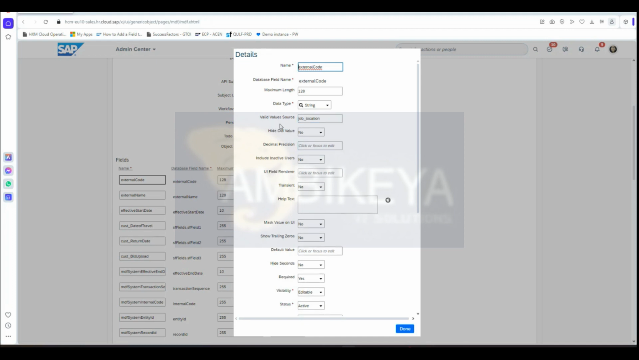No, first, why the first field? It should always be a serial. We should not change the first field, external code. Right. And when I was trying to save it, it was giving an error message. Then I had to change it. Then only.